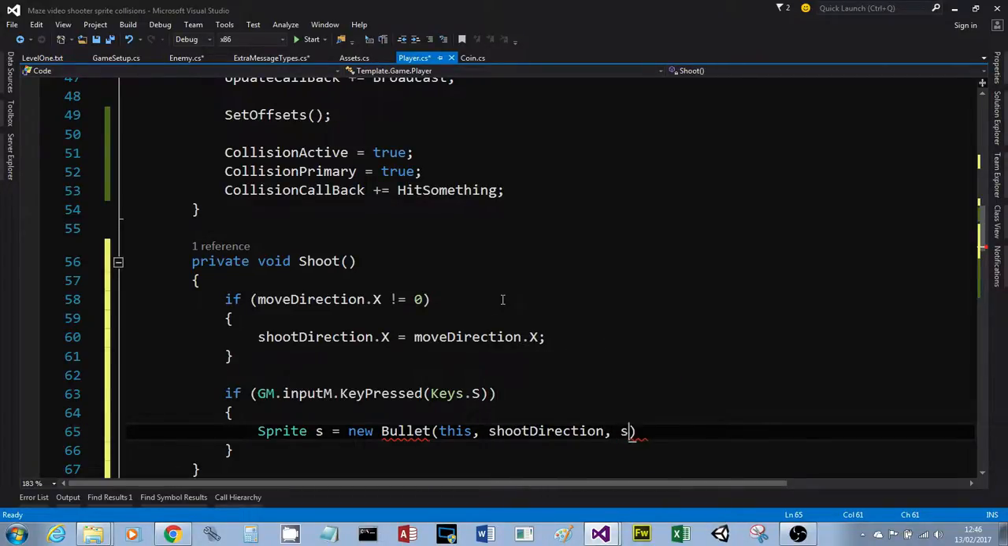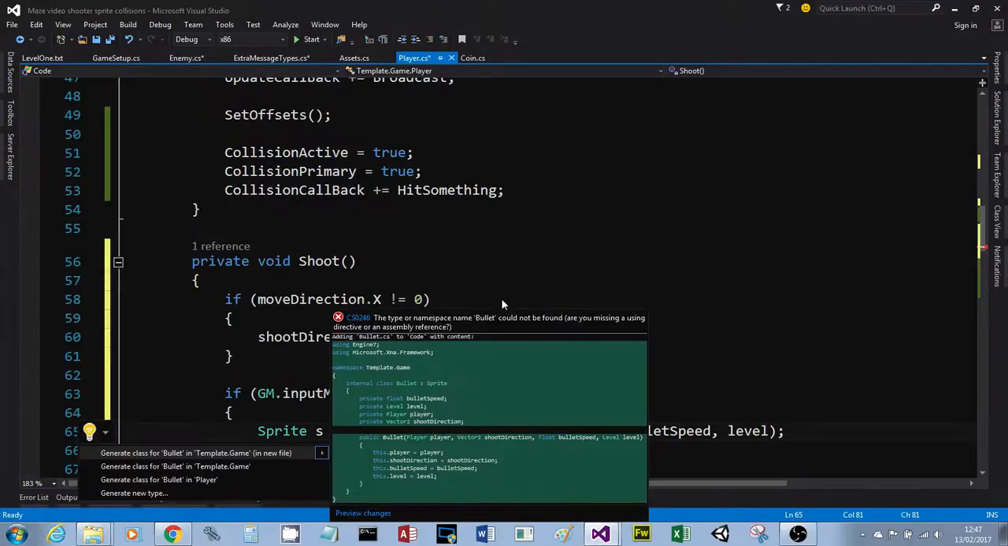We need to know how fast we're going to shoot, so that was shoot bullet speed. I can't remember what I called that, bullet speed. And we need to know what level we're in because we don't want the bullet to go through walls. So we'll have to pass it our level reference, which is called level. Okay, so Bullet doesn't currently exist. So we're going to do Control full stop, and we're going to say generate class for Bullet in Template.Game in new file. It's the new file one that it's going to create.